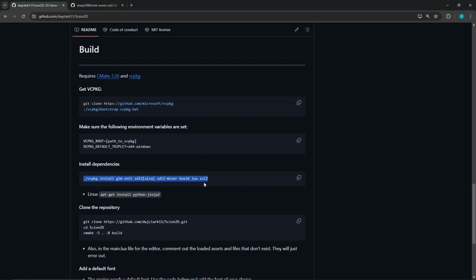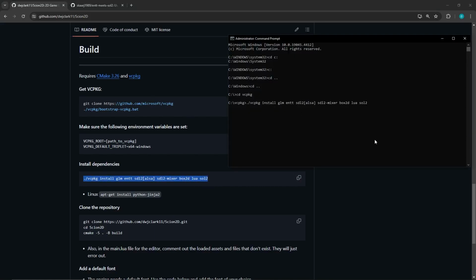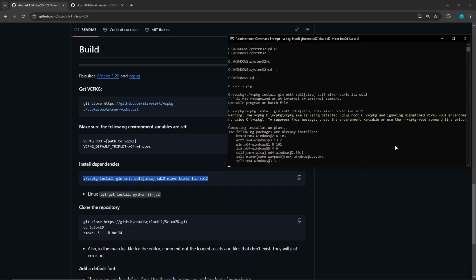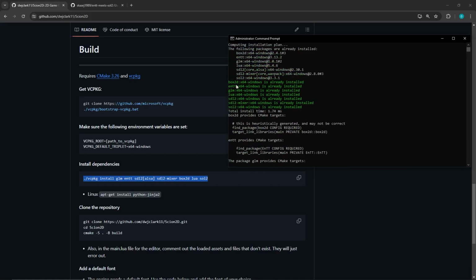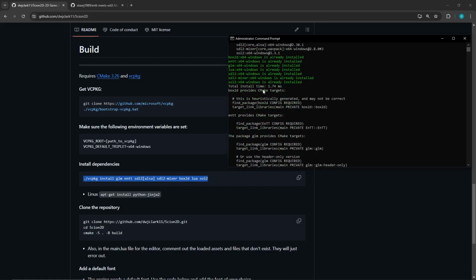We copy this, go back here, paste it in. It doesn't like that, so get rid of this. Everything's already installed for me. If you see here, we already have Box2D, ENTT, GLM, Lua, but it'll go through and do it for you. Now in Windows, this is a much easier task. We'll go over how I had to figure it out in Linux later on in the video.